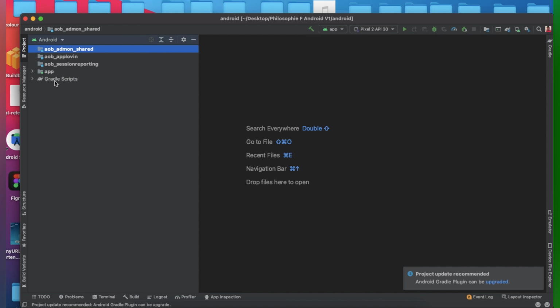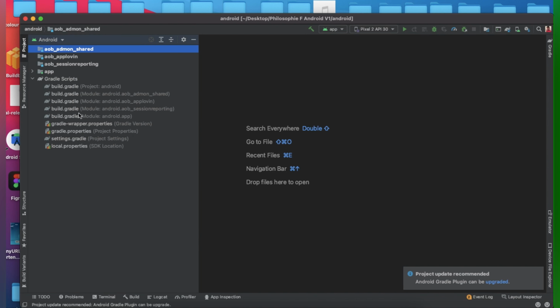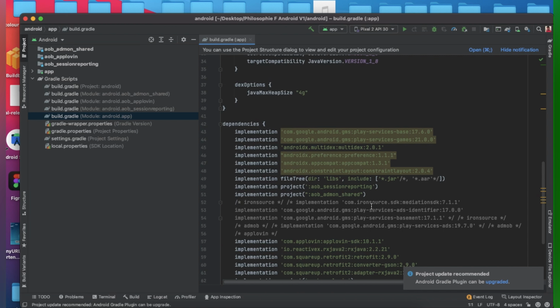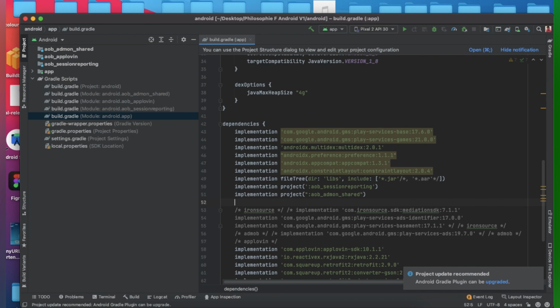You go to the Gradle script. You click on that, and then you find the build.gradle, this one right here. You double click on it, and then you go all the way under right here, and then you press enter, and then this is the code. Okay, you're going to paste. I'll try if I can leave the code under the video.